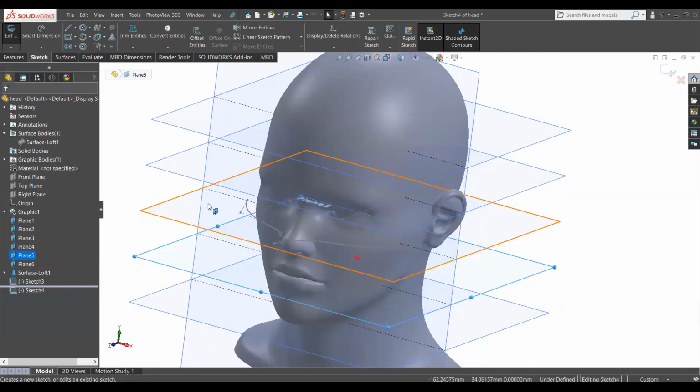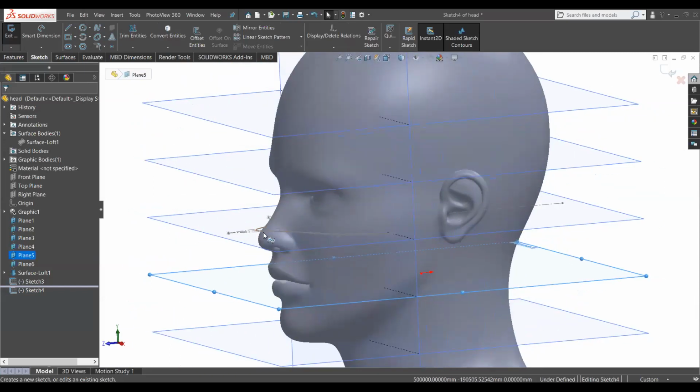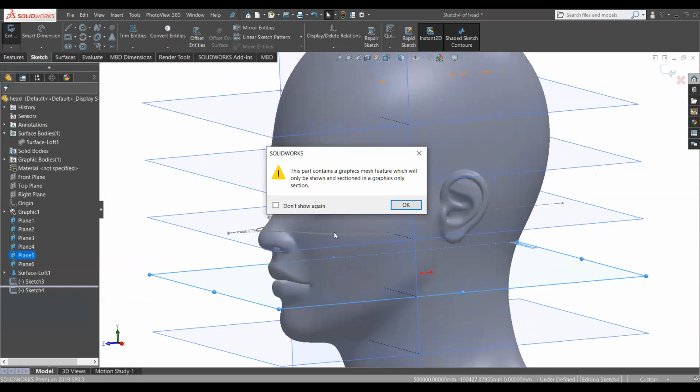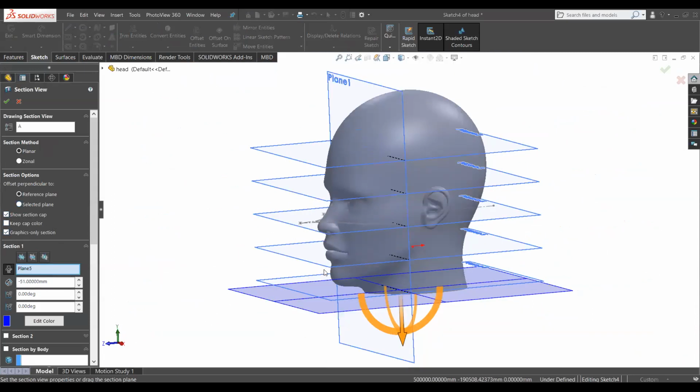The only thing that sucks about this STL graphic is that it's very good in the sense that I get the overall proportions or scale of the head, but then it doesn't let me do section views. This part contains a graphics mesh feature which will only be shown in a graphics-only section. I don't understand any of that. So, well, oh, there you go.